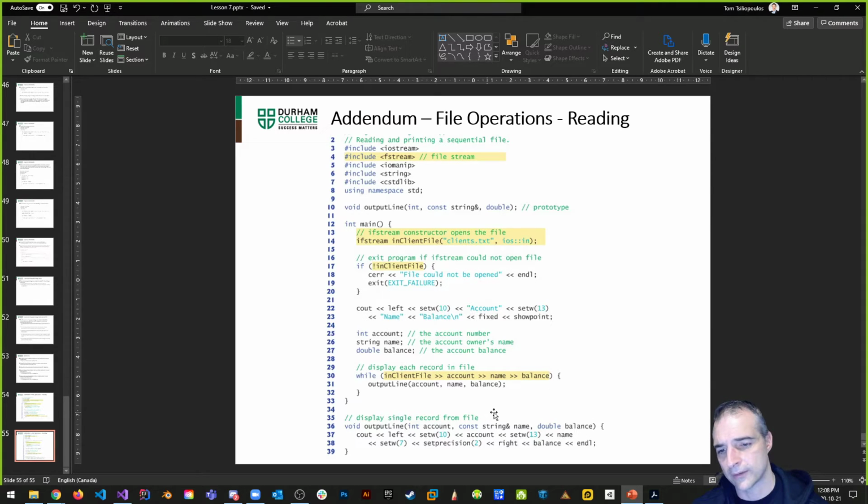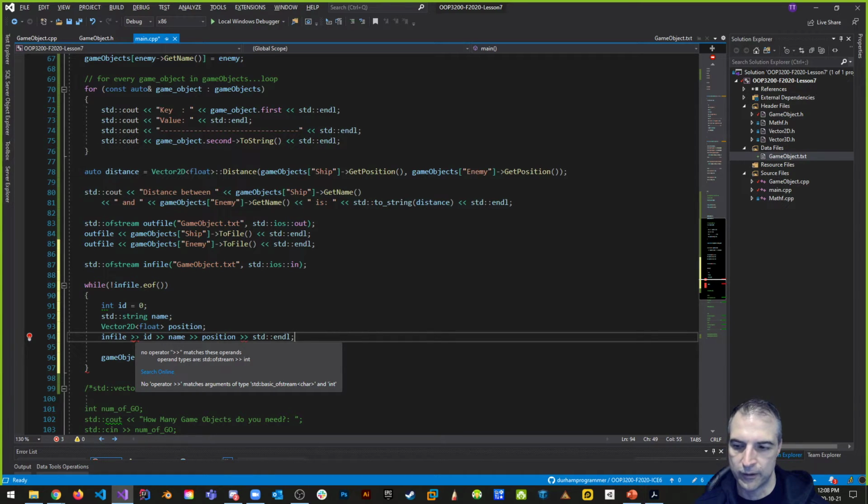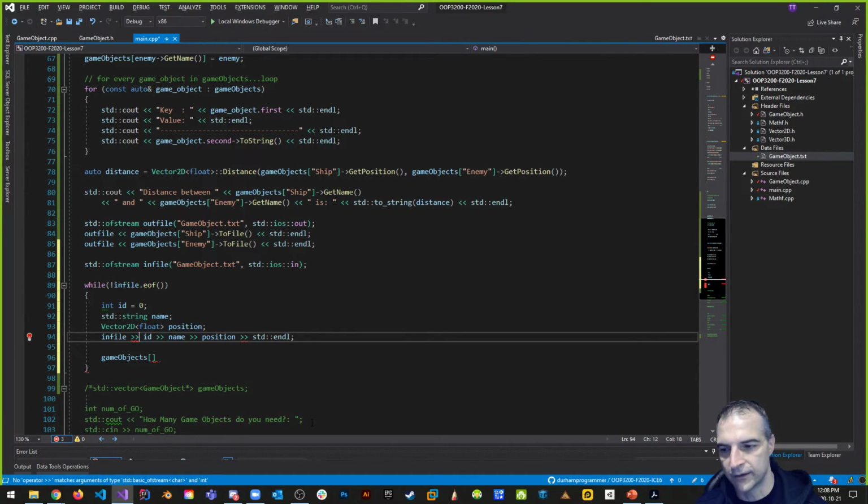Because you're going to run into this problem, guys. What have I done wrong when I'm doing infile? Here's infile, right? And I'm trying to read it from the file into my ID. So what is the error that I'm getting? First of all, it says no operator >> matches arguments of type std::basic_istream<char> and int. I need to convert it, right? Because everything that comes from the file is a text object. Look how name didn't complain, but position did.